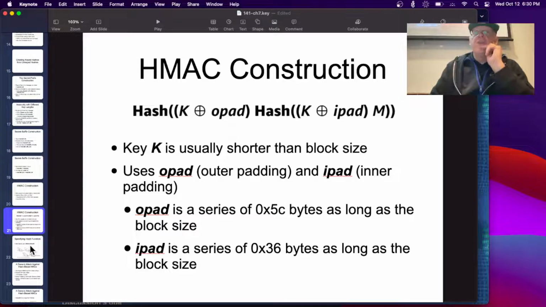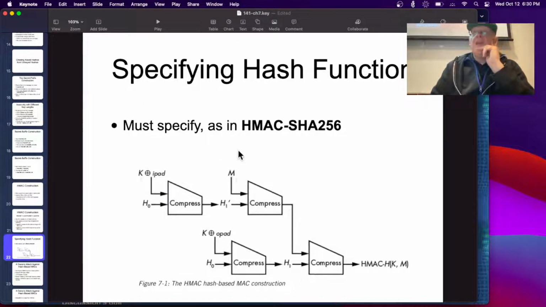So it'd be very hard to create forgeries. Now you have to specify the hash function, which we haven't done. So you see HMAC-MD5, HMAC-SHA-1. Here's HMAC-SHA-256.